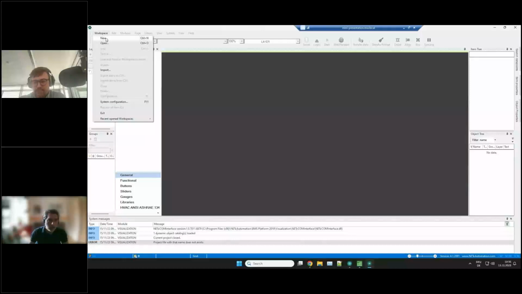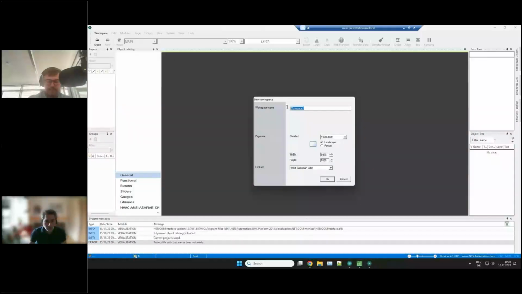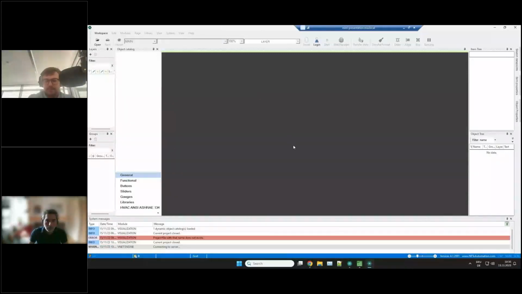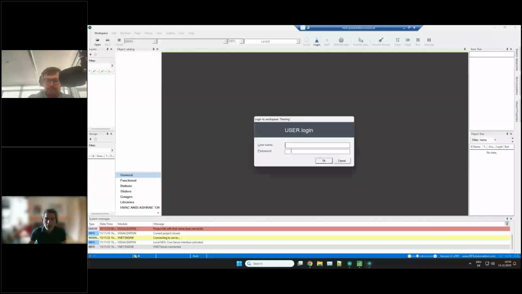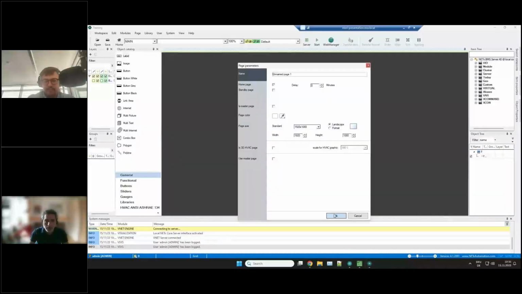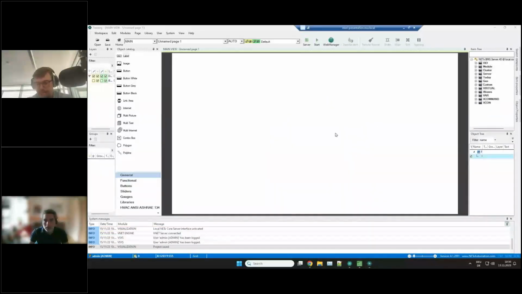I will make a new project, a new workspace. I just call it training. And then you will see I get an empty visualization page. We also have user management included, so you can define different users with different access rights. Very important, of course, in the sense of security. And now you can see I have an empty page.